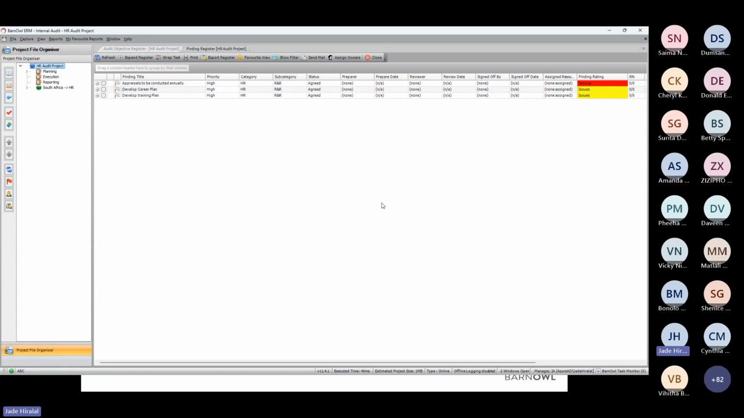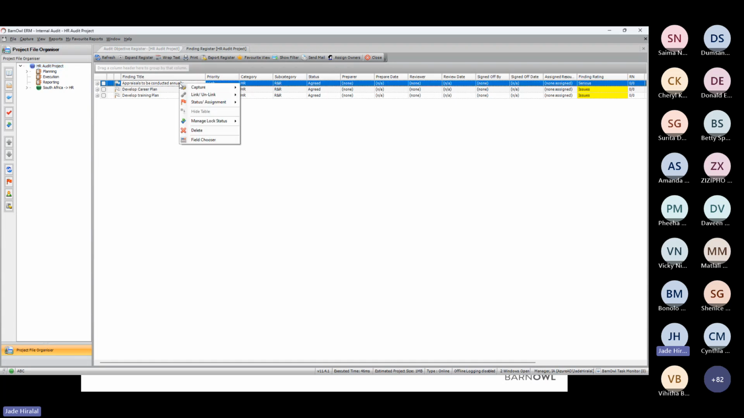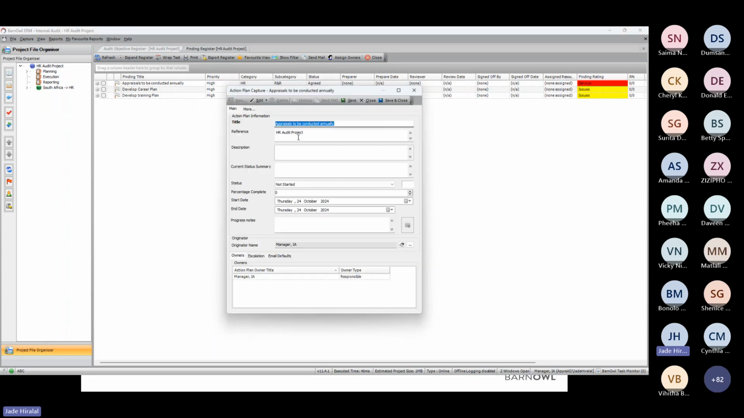Okay, now if you would like to link an action plan to your findings, you can do that as well by going to the finding itself, right-clicking and saying Capture Action Plan. BarnOwl will then add the title of your finding as the title of your action plan. It'll also provide your project title or your audit title as the reference. And then you can populate the rest of your fields.